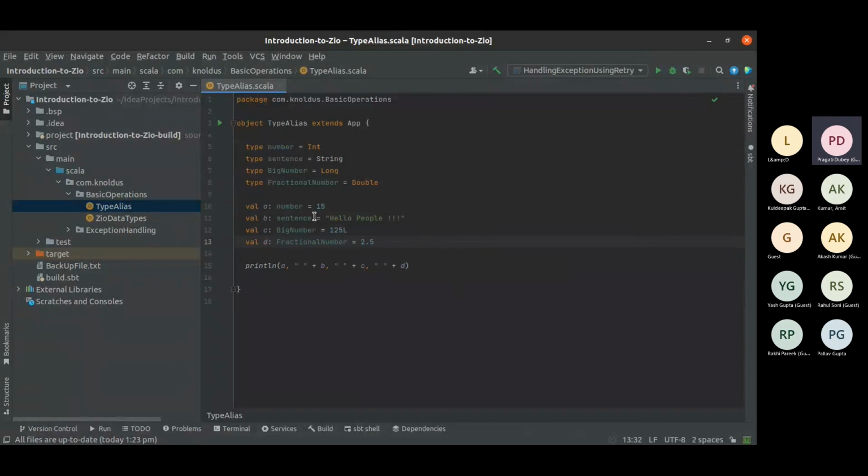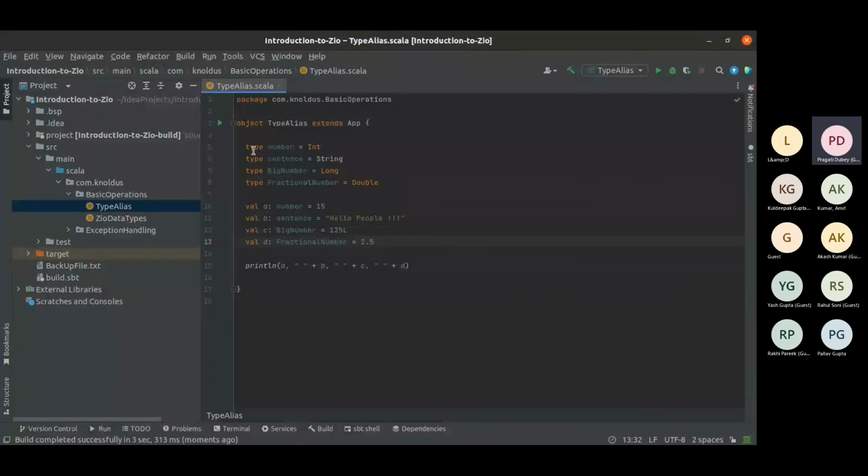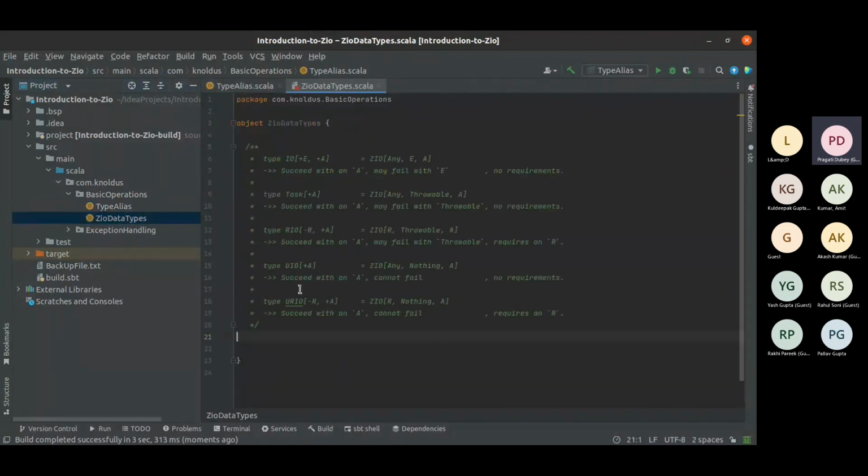So as you can see, all the types which it is using are of my type. Let me just run that. So it is giving me the expected output. So this is the type aliasing. Let's move forward to the ZIO type and see how they have type aliased its types.